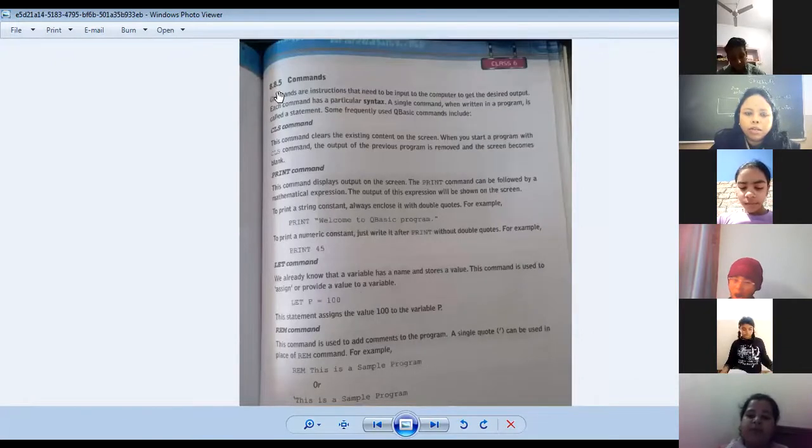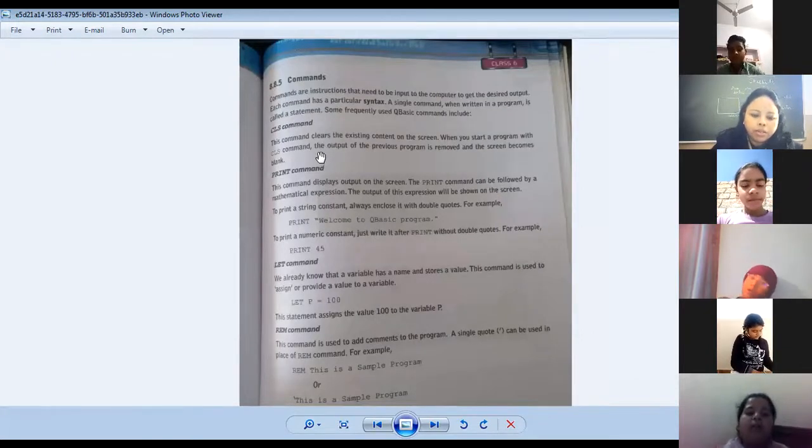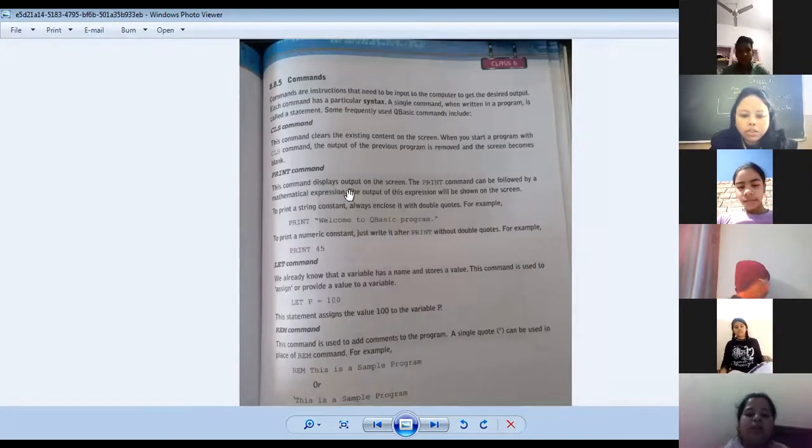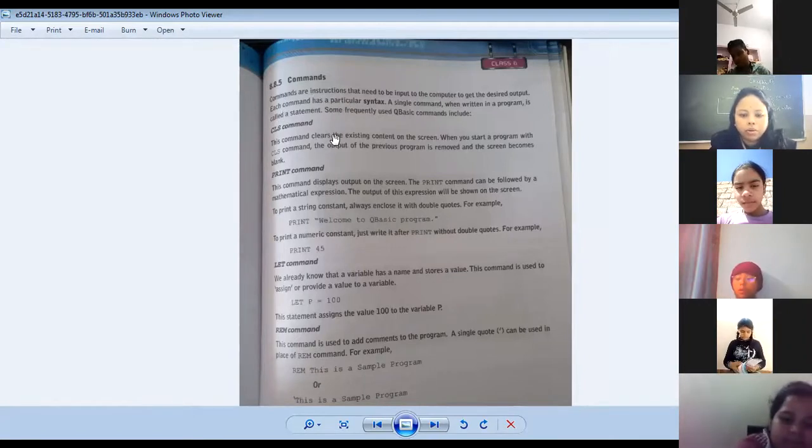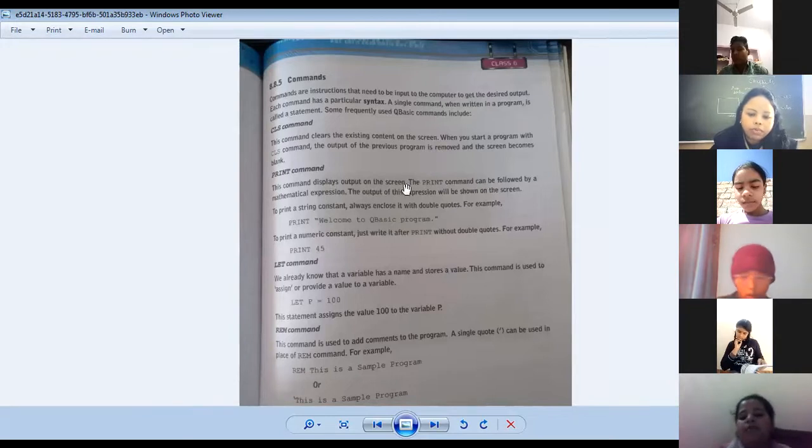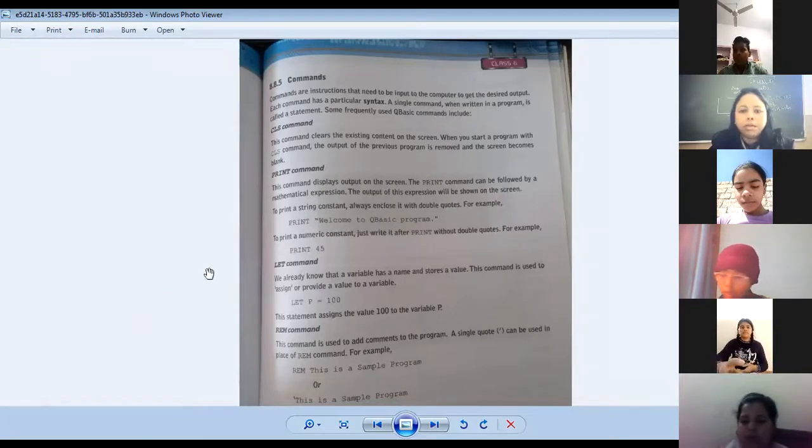Commands. What are commands? Commands are the instructions that need to be input to the computer to get the desired output. Each command has a particular syntax. It is very important. CLS command. This command clears the existing contents on the screen. When you start a program with a CLS command, the output of the previous program is removed and the screen becomes blank because of this CLS command.